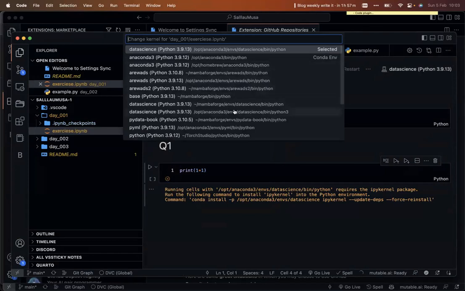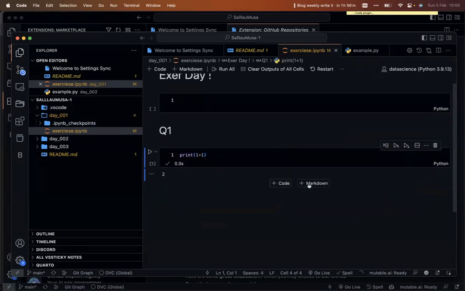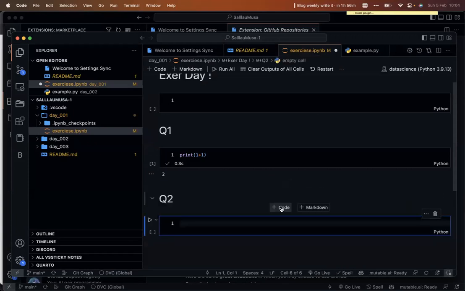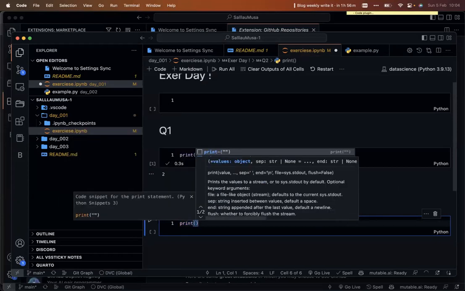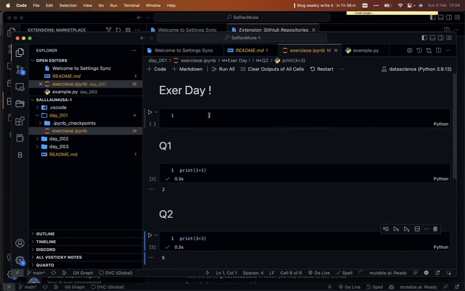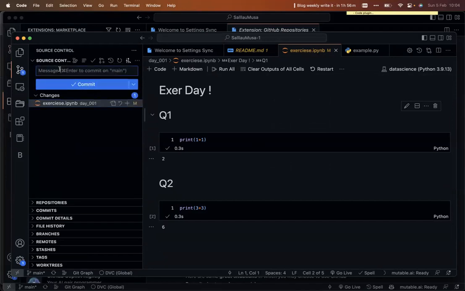I select, you can see I have 2, right? 1 + 1. Then you can go over here and say, okay, this is question 2. The answer is print 3 + 3. So you can see I made an addition, a solution to exercise day 1. What you need to do after you finish is push them. You can see here there are some changes you made that you have not pushed to your GitHub repository. So you click here, say added solution 2, commit, sync changes.